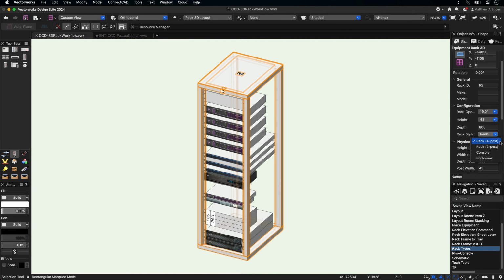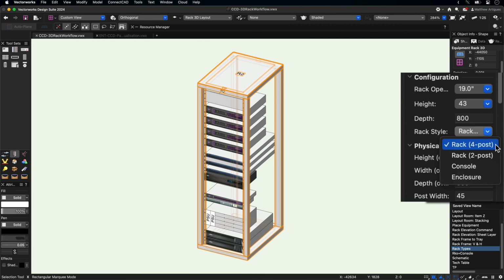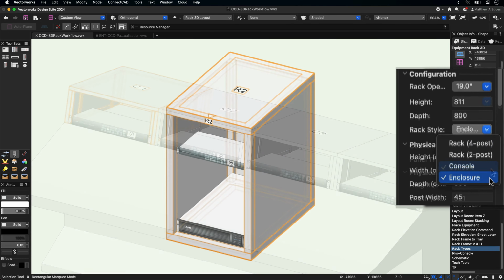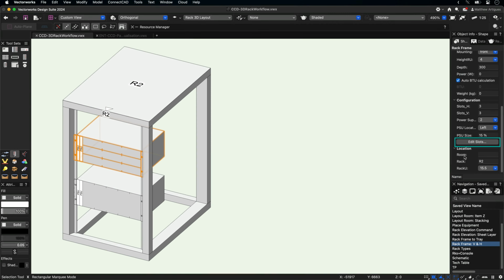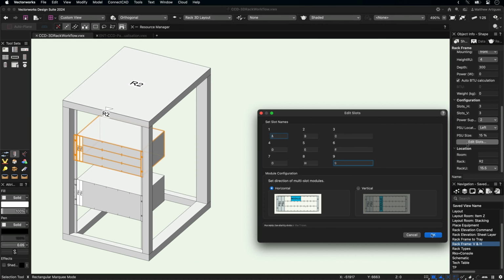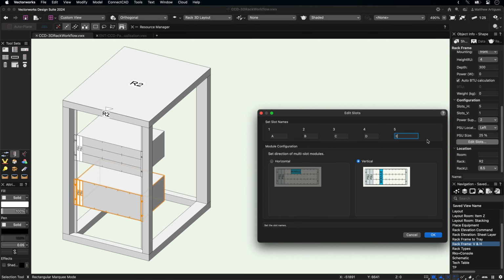You can model equipment racks in a variety of different configurations, whether it be 4-post, 2-post, console, or enclosure, along with the ability to create rack trays and versatility with various scenarios when making and naming slotted rack frames.